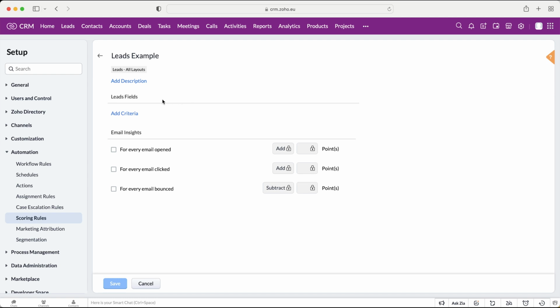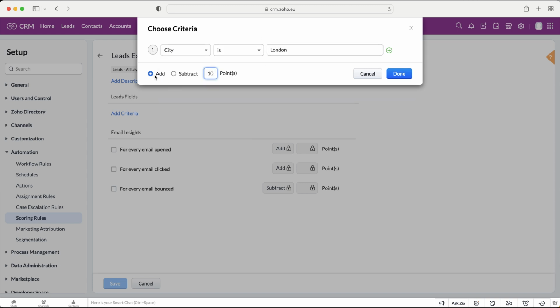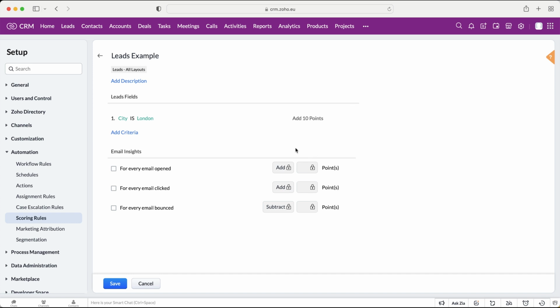So if we go to the leads area and then leads fields, just go to add criteria. Let's say, for example, if the city is London, let's add 10 points. The reason we would want to do this is maybe we've looked at all of our leads, looked at all of our closed sales and gone, it seems that a lot of the time the leads of the most value are based in London. So we would add 10 points. So you could go ahead and press the done button.